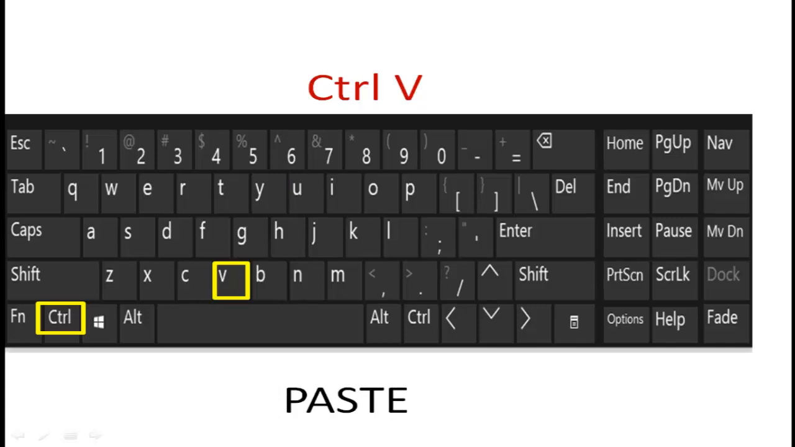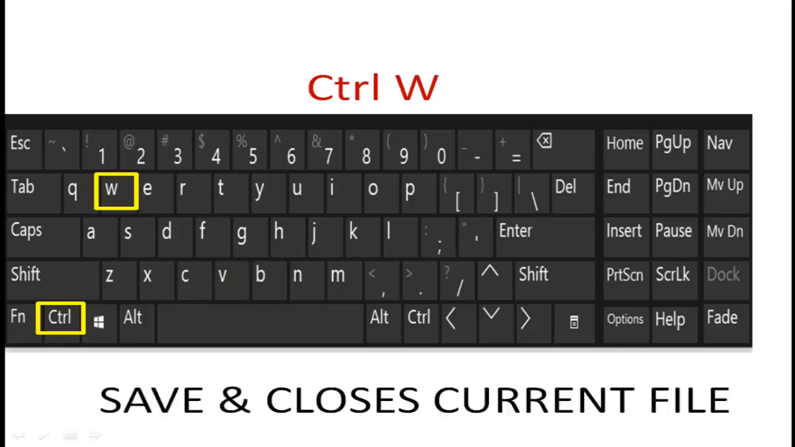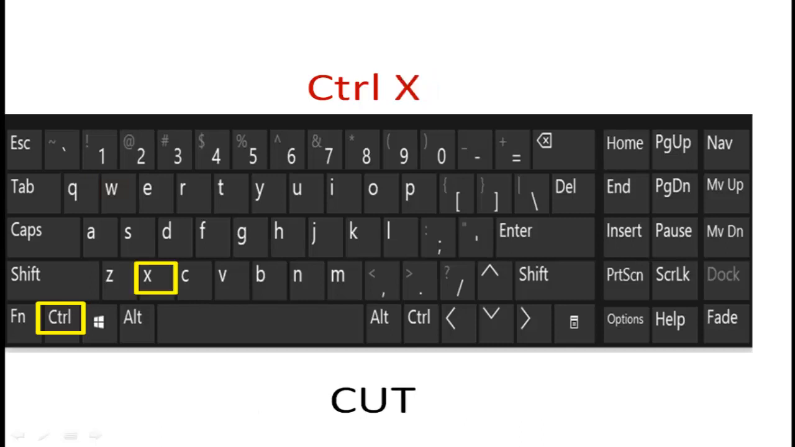Control V. Control V is a shortcut key which allows you to paste copied text. Control W. Control W is a shortcut key used to save and close the current file. Control X. Control X is a keyboard shortcut used to cut selected content.